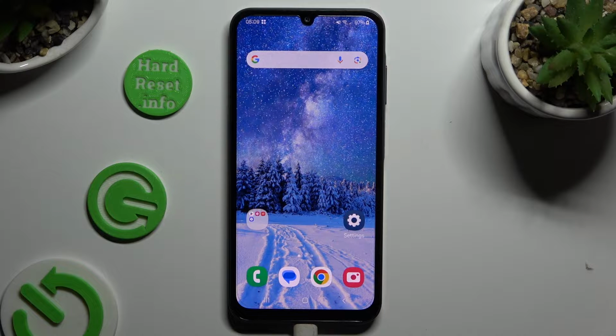In front of me is Samsung Galaxy A15 and today I would like to show you how you can use voice recorder.